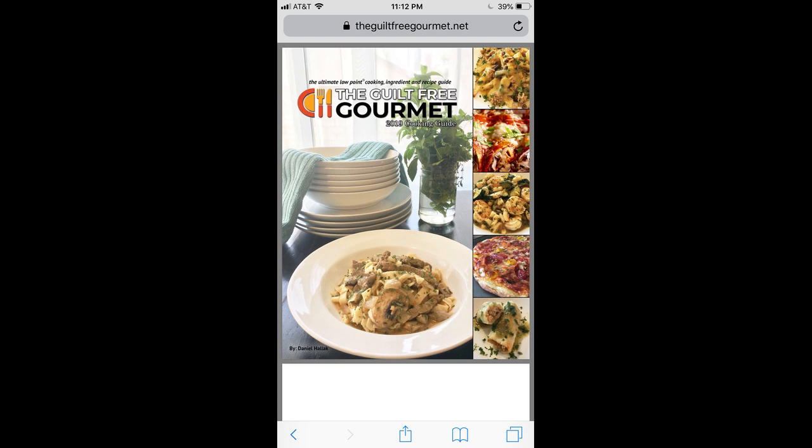And when it finishes downloading to your mobile device, you will be able to see it. It will pop up right there on the screen. Now that does not mean that it is saved on your device. That just means you've gotten it to where you can view it.